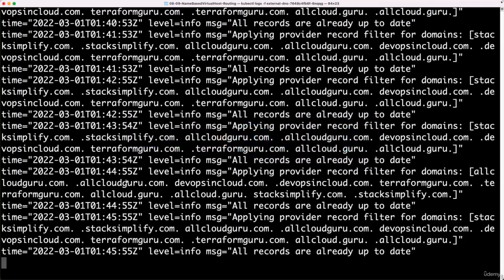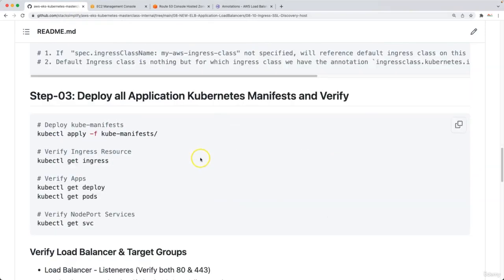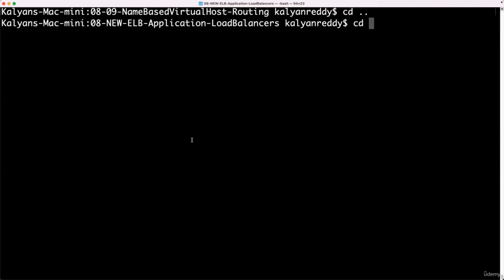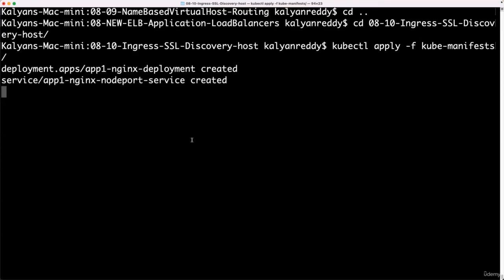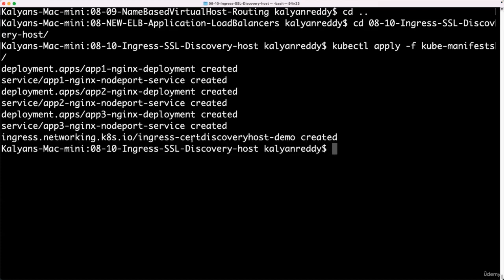So let's come here, and the next step for us is to go ahead and deploy these manifests and then test it. We'll come out of 0809 and enter into 0810, which is ingress SSL discovery host, and we'll say kubectl apply -f kube manifest, and let's wait for Kubernetes to deploy these applications, which is app 1, app 2, app 3 deployment and node port service, and also the SSL discovery host related ingress service.